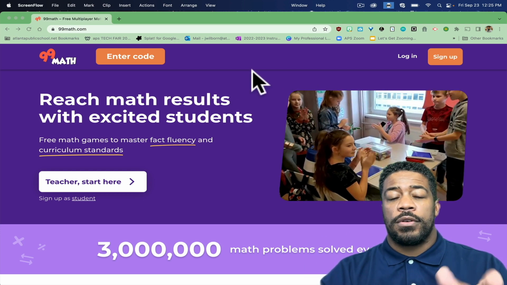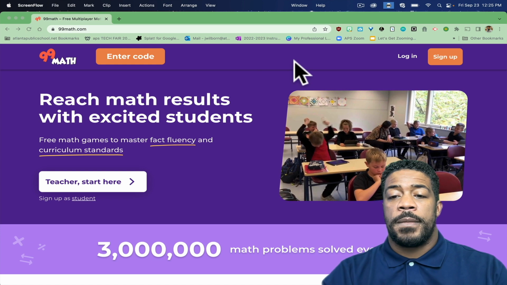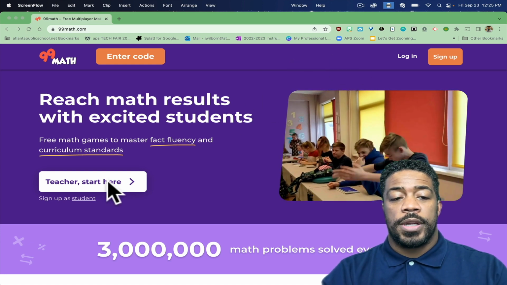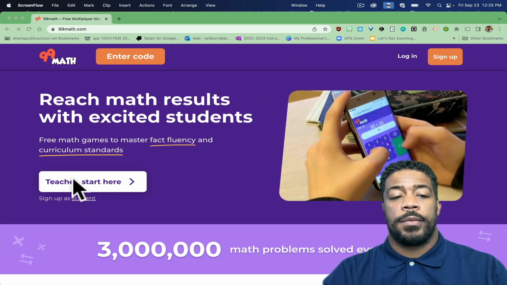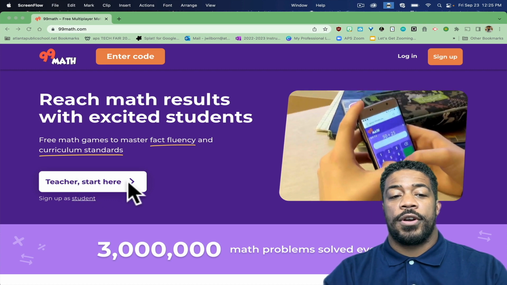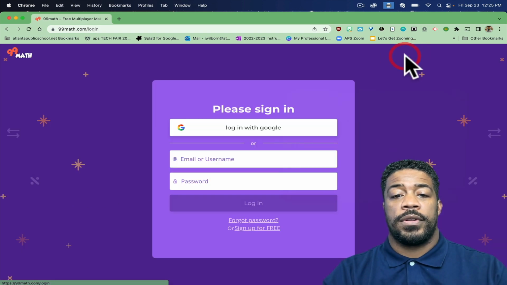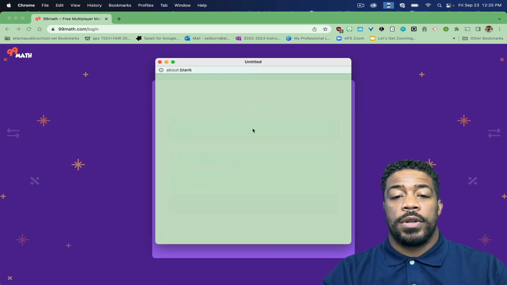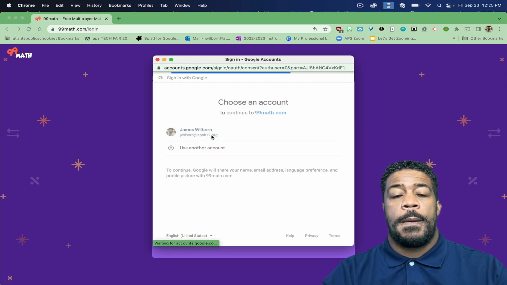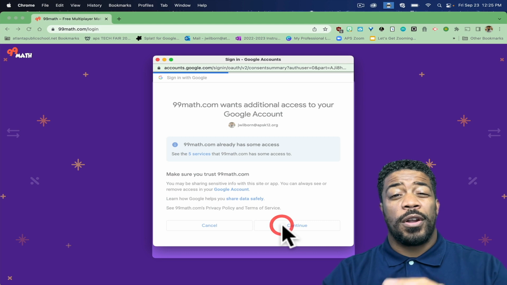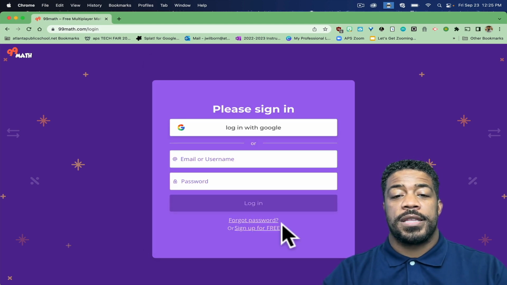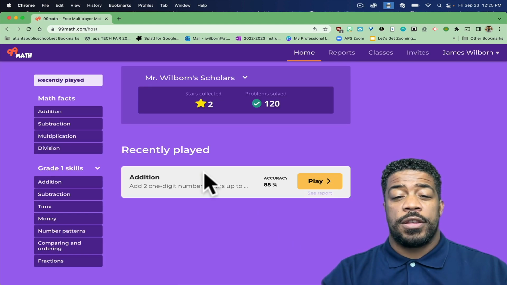So the first thing you do is go to 99math.com. And as a teacher, you would sign up right here with this button, Teacher Start Here. But since I already have an account, I'm going to go ahead and log in for you. And you log in with your Google account. Go do all the preliminary things. And once you get in, this is your home page, your dashboard.